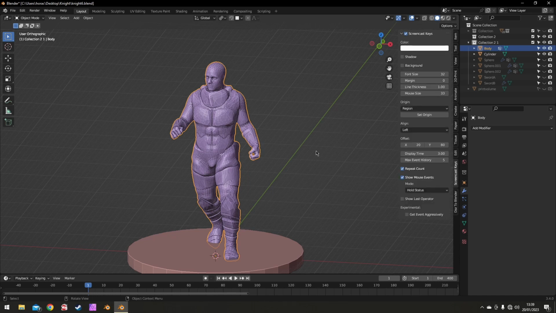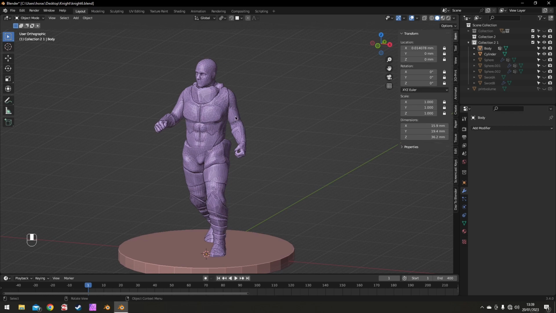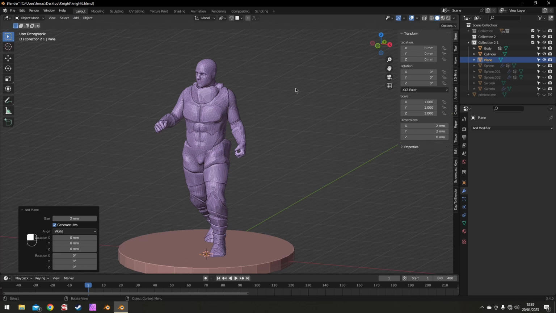While I think about it, I will turn on the screencast keys so you can see what I'm doing a bit better. It was just there for when I was modelling. Right, so let's get to making a tunic or cloak or whatever.